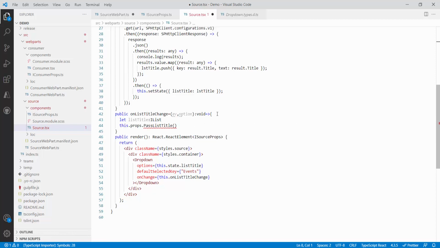This is fine for me. And now if I pass this listTitle over here, see, my error got fixed. It is blank over here, it is undefined over here. I have to pass the value, and I have got the value over here.